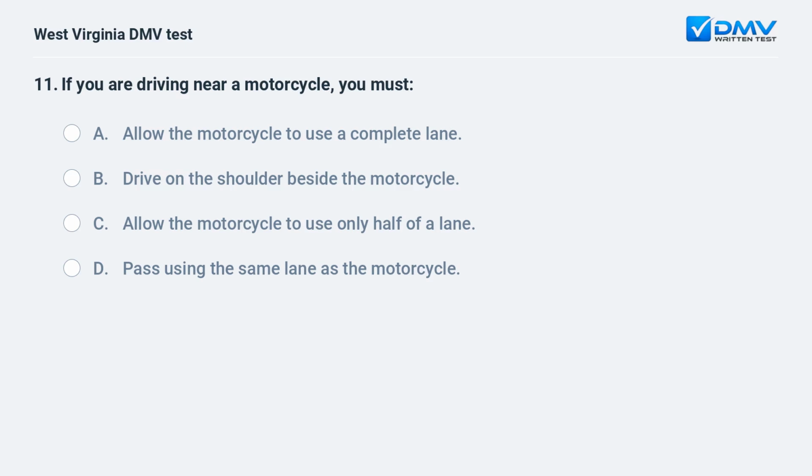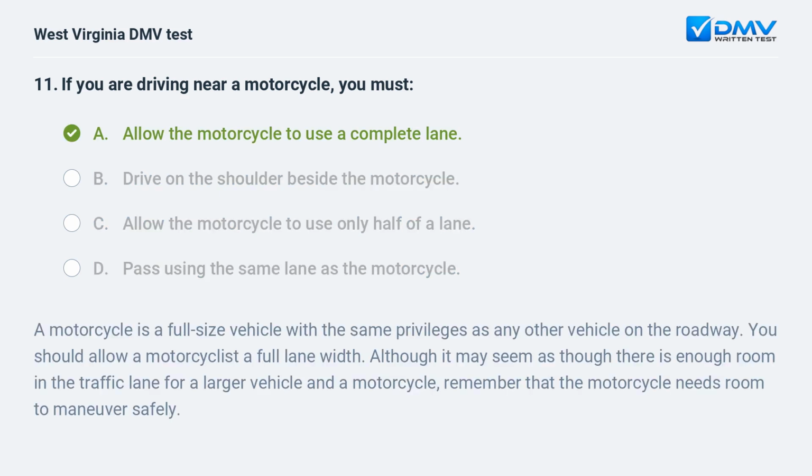If you are driving near a motorcycle, you must A. Allow the motorcycle to use a complete lane. B. Drive on the shoulder beside the motorcycle. C. Allow the motorcycle to use only half of a lane. D. Pass using the same lane as the motorcycle. A. Allow the motorcycle to use a complete lane.